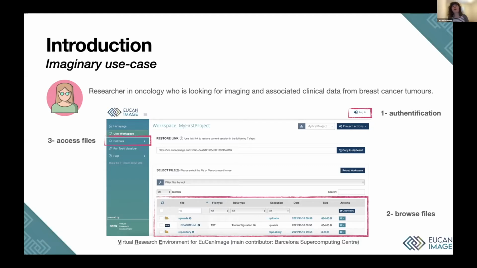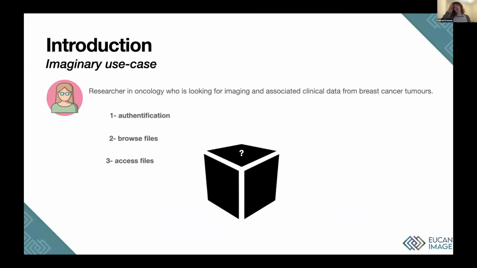But the three things that you might want to do when you're in this workspace is obviously to authenticate yourself, browse the data, and start accessing files. Of course, the fourth very important point that you will want to do eventually is to run AI tools, but I think this can be the topic of a whole workshop itself. So we'll focus on the first three. What we want as data platforms and archives is that it really is as seamless as possible for users, but it remains a little bit of a black box.